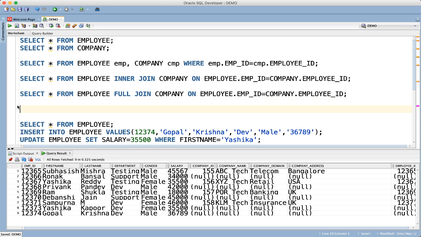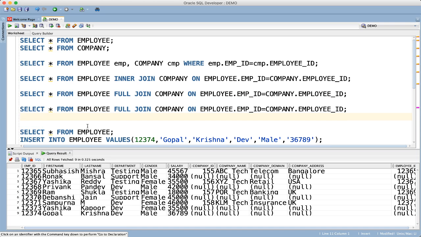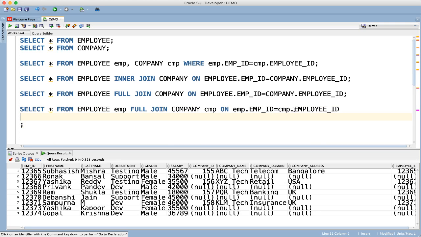Let's write the query. I will use the same full join. So what we are doing here: select star from employee full join company on employee.empid equals company.company id. Only thing, let me use some aliases: emp for employee and cmp for company. So here I can use emp dot, and here I can use cmp dot. Now we will use the condition. The condition is that it should be a lady employee and should get the maximum salary, right? So we will use where, because it is a condition.